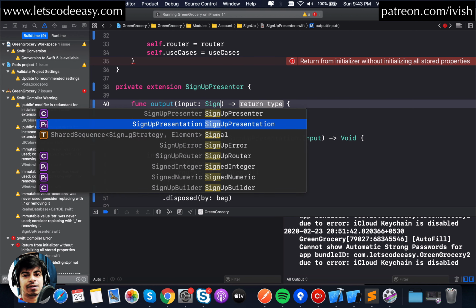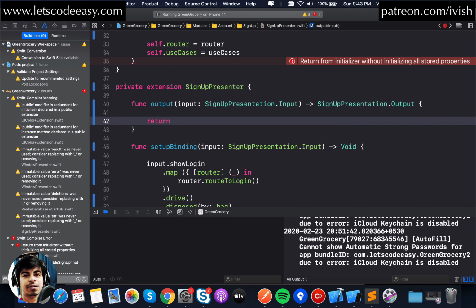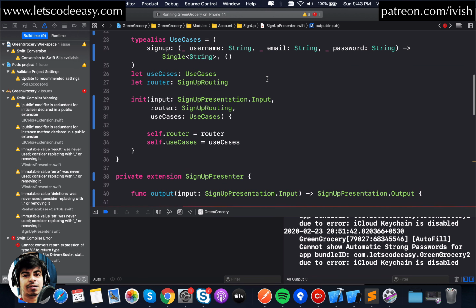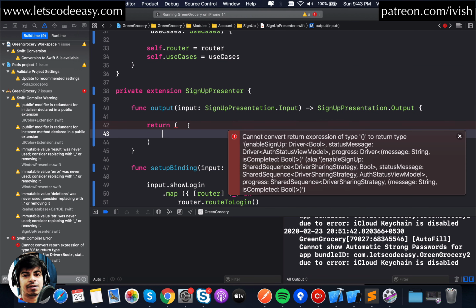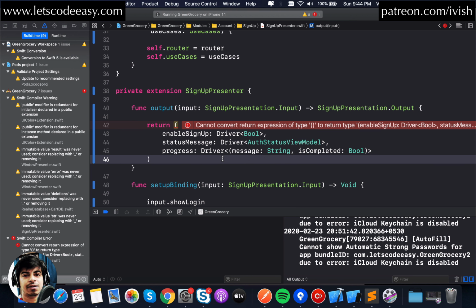Sign up presentation dot input returns the sign up presentation dot output. So return is those three things. We know what all those things are. So it's already saying enable sign up, status, progress, these three. Just capture it here and keep it here. These three things is what we will use.